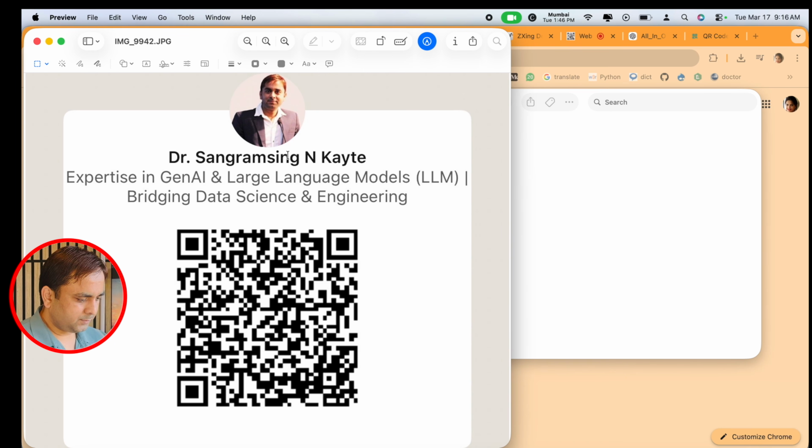If you have a MacBook and you want to scan a QR code using your MacBook, in this video we will see three different platforms, so you can use one of them and solve your problem. So how to scan a QR code using your Mac? Let's see. This is the QR code. This QR code is my personal LinkedIn profile QR code. So how to scan this QR code?